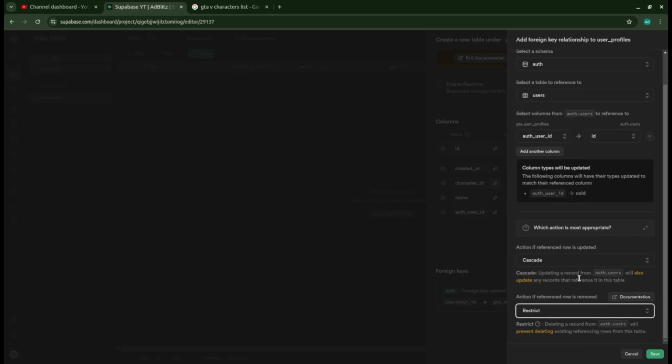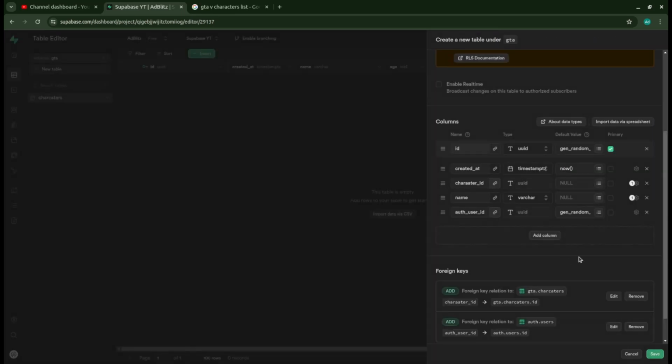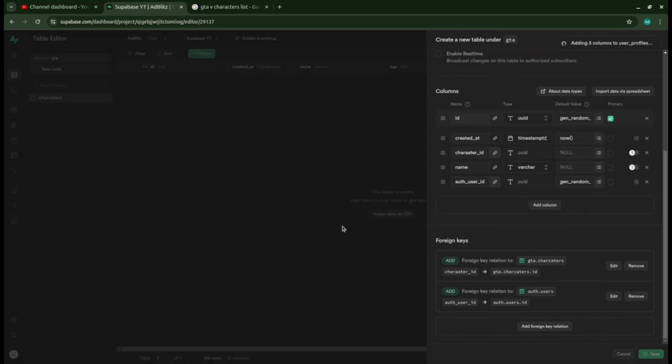Like we won't be deleting the main users, right? So let's say someone tries to delete the user inside the auth table, that is, remove his account. What it will do is restrict the deletion, as our user profile table is completely dependent on this table, right? So we can either do cascade or restrict. On cascading, the user profile would also be deleted if you delete a user from the auth schema. But let's keep it restrict for now and hit save. So we have our two tables ready inside the GTA schema.